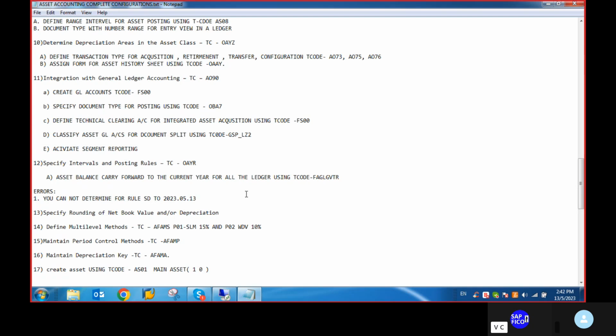That is the most important thing right now, and you can solve this error using transaction code OA84. If you need the solution for this particular error, OA84 is the main important thing. You got my point, all of you?